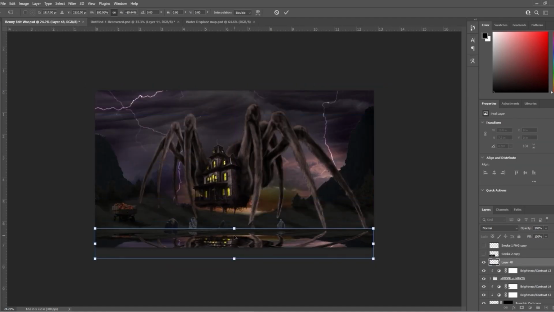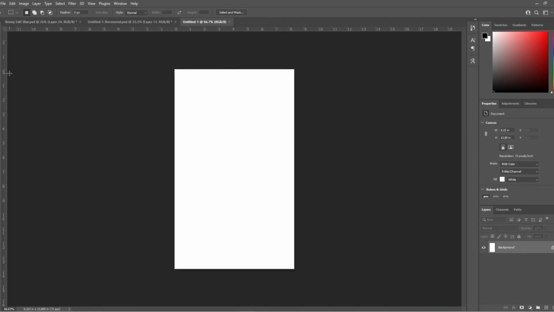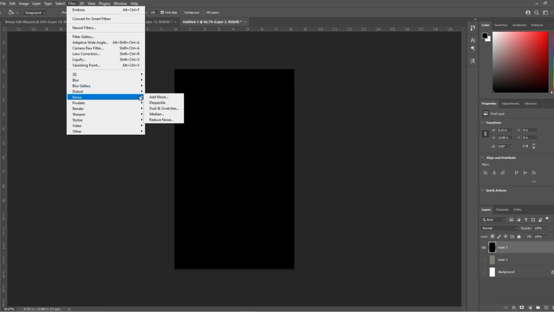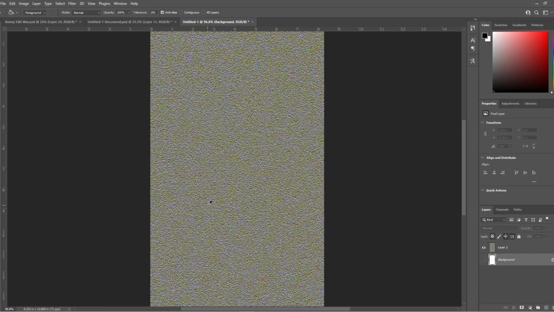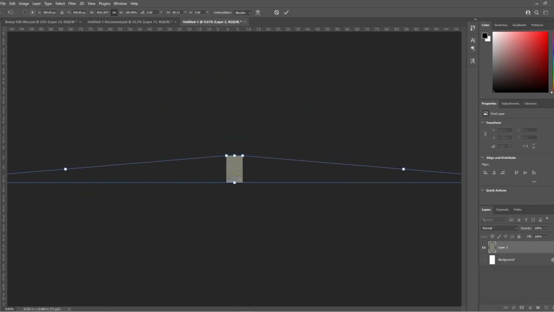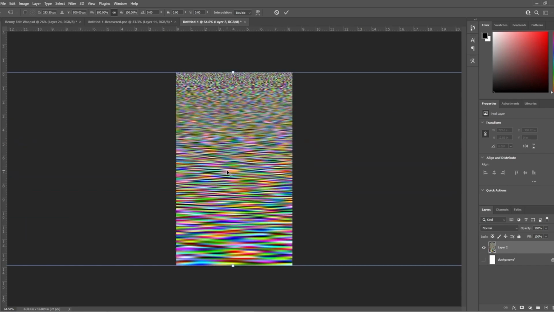So I had always known that I wanted this spider walking through a graveyard that was in a swamp. And this is the process of me making a displacement map that I could use to warp and ripple my reflection layer that I had just created there.